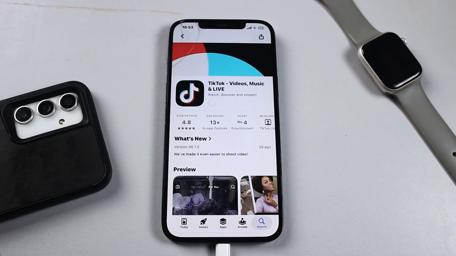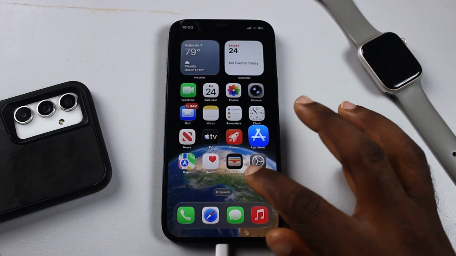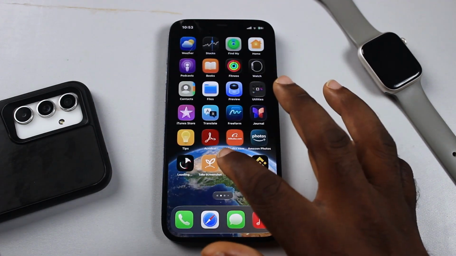Once you click on that, it is going to start to download the TikTok application on your iPhone, and once it is done, it's going to install the TikTok application on your iPhone. So that's basically how to download and install TikTok app on iPhone.